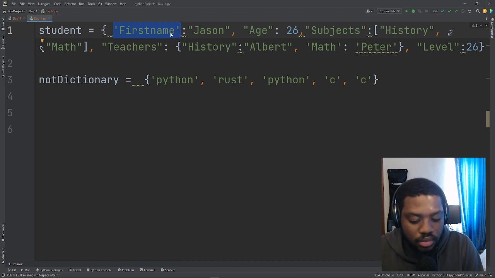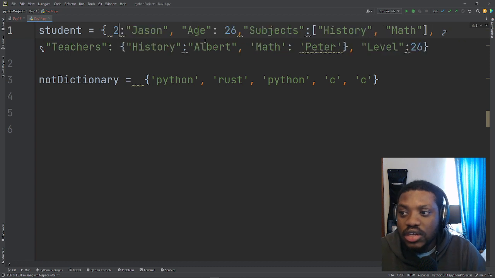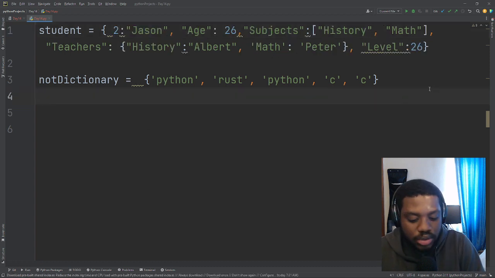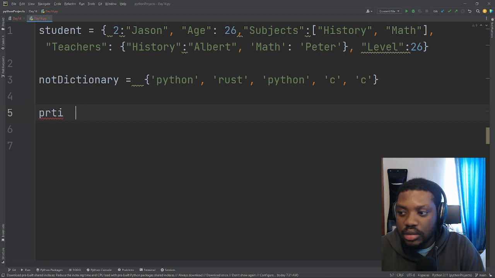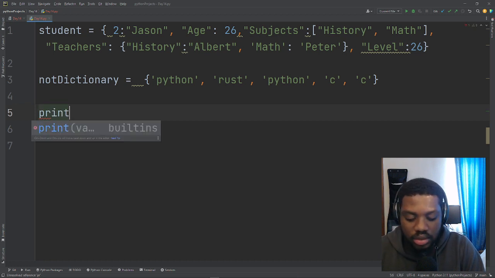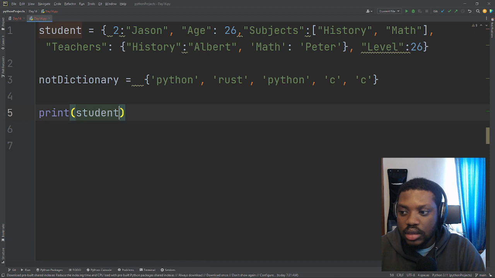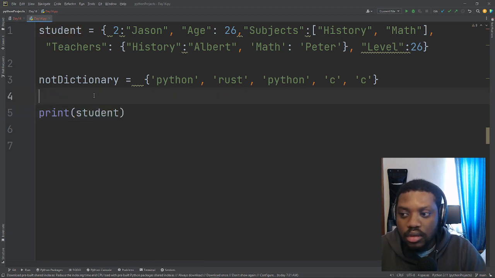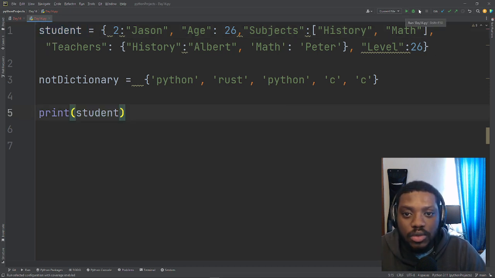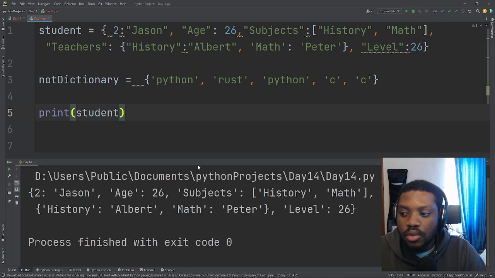So let's say, for instance, you can use a number like 2. For instance, let me print the student dictionary. So this student here is a dictionary. You can give any name to your dictionary, depending on what you want it to do in your program. So now you can see 2 is now our key here, and the value for this 2 is JSON.